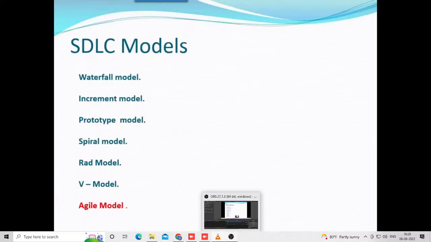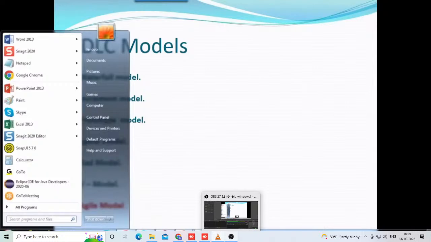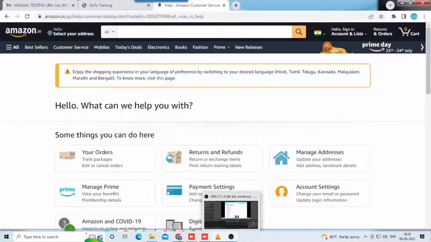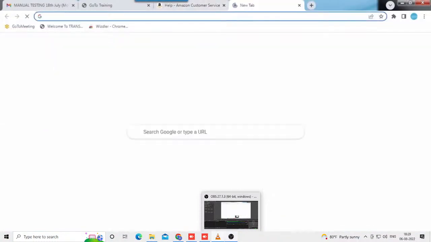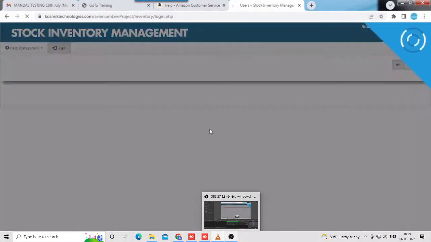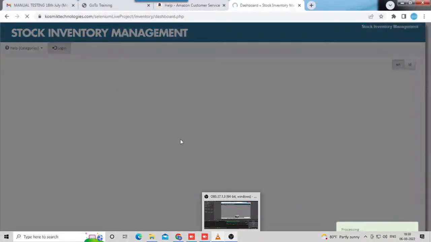Once agile is done, then we'll go for projects. The projects are very, very important. How to understand the documents, the FRS document and the SRS document. Once we understand the documents, then we will go for Jira. We will also do one live application, stock inventory management. Don't worry. Once you are done with that live application, you will get a clear idea of what exactly we need to do.